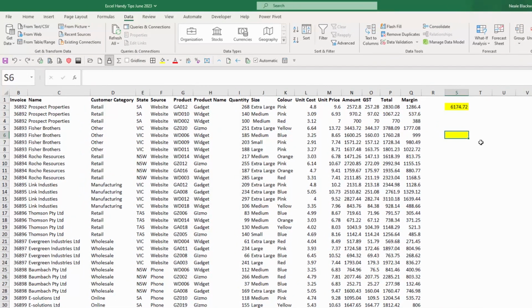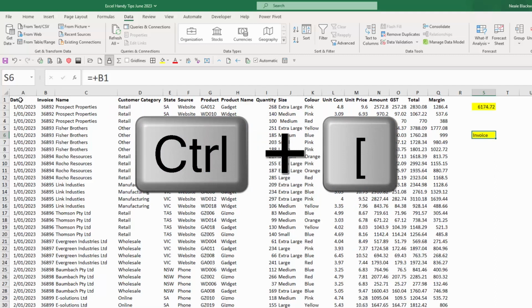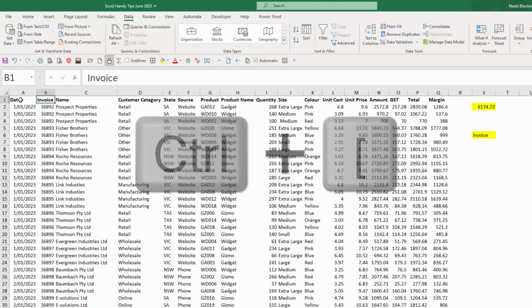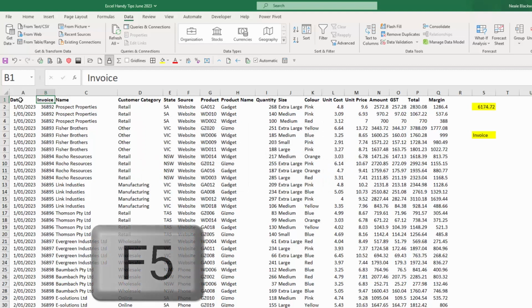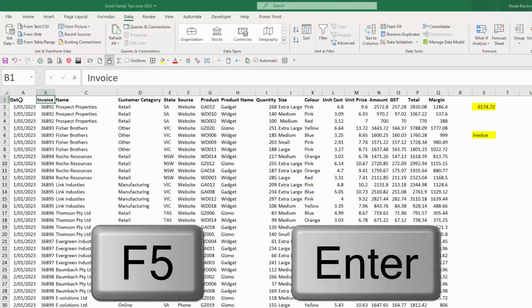Now let's say I do a link over to here. There is a keyboard shortcut to follow that link. Hold the Control key down and press the opening square bracket. And that takes you to the cell that you're linked to. To go back, you can press F5 and then press Enter. And that takes you back.